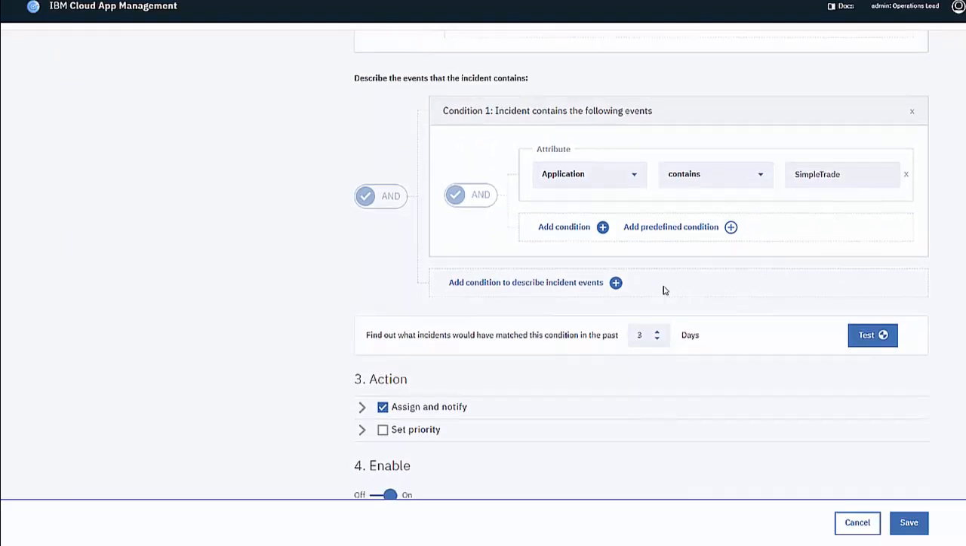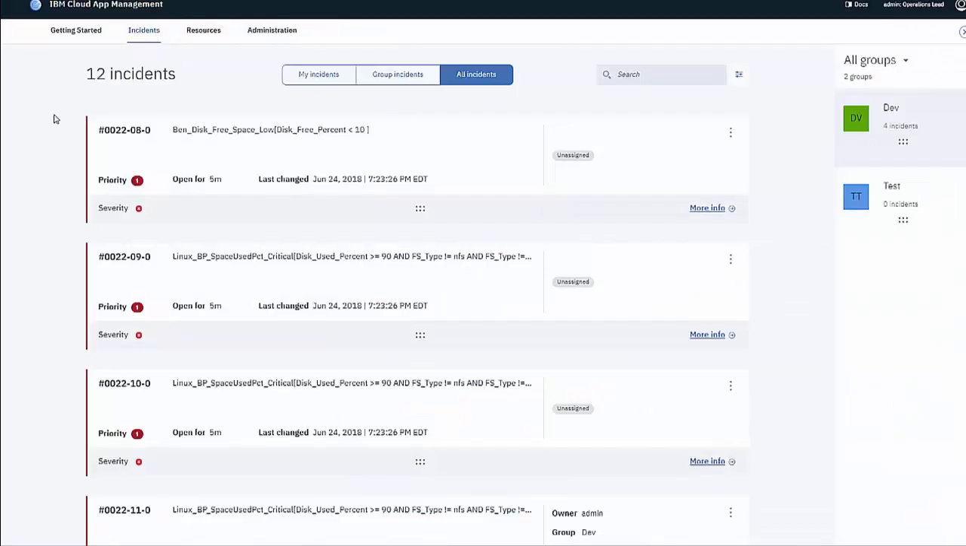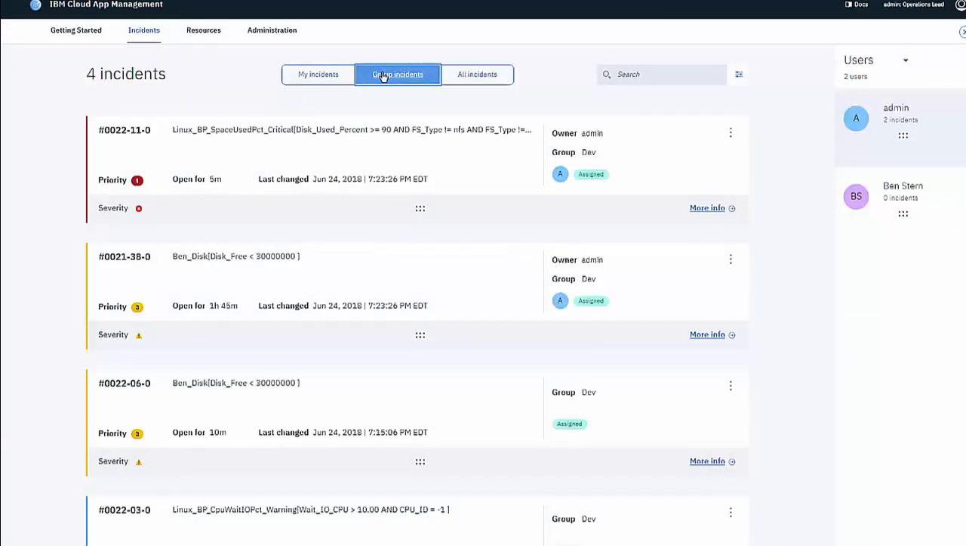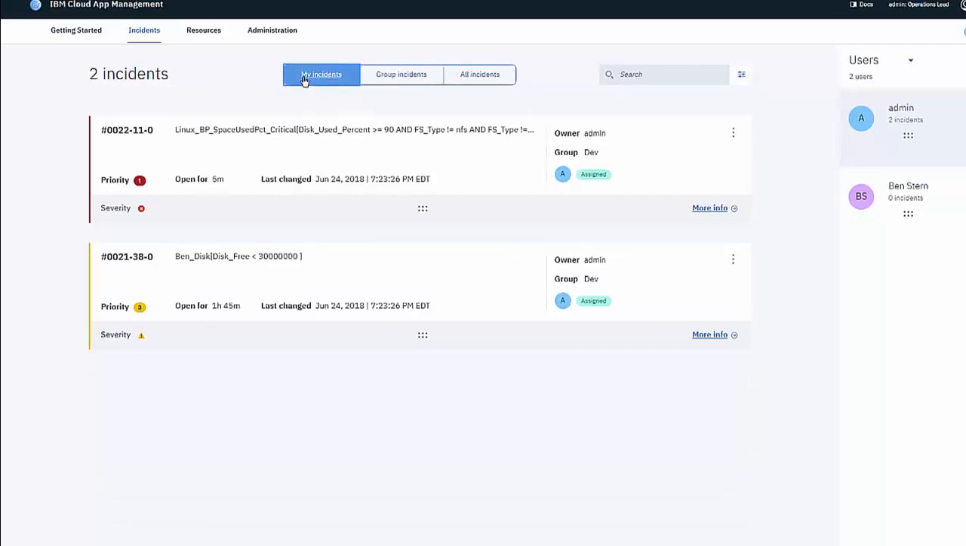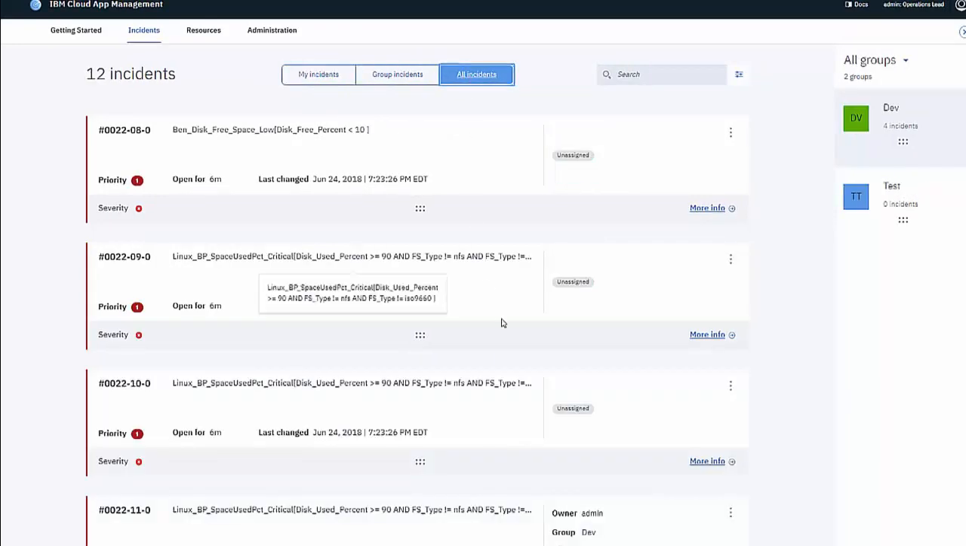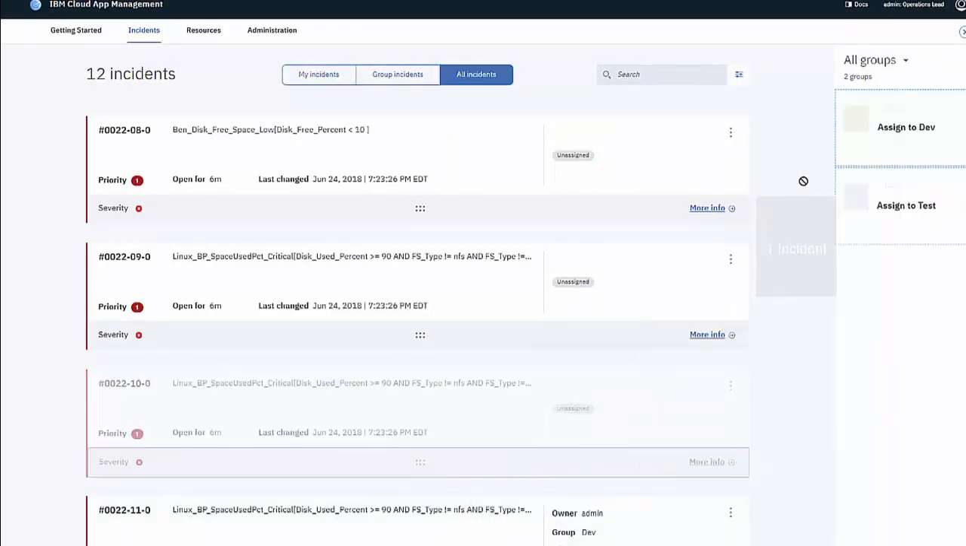Now let's take a look at the incidents. You're looking at the incident view. There's three different tabs at the top. One is for all incidents, one is for the instance of the groups I'm assigned to, and one are the ones that are directly assigned to me. If I want to assign an incident to myself, all I have to do is select the incident, drag it over, and assign it to either a group or to a user.